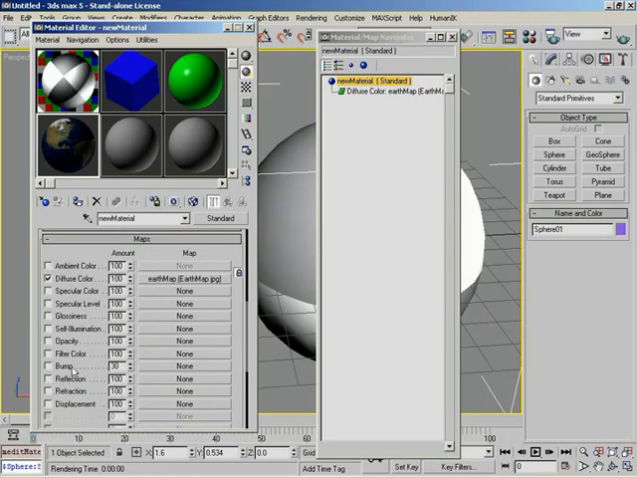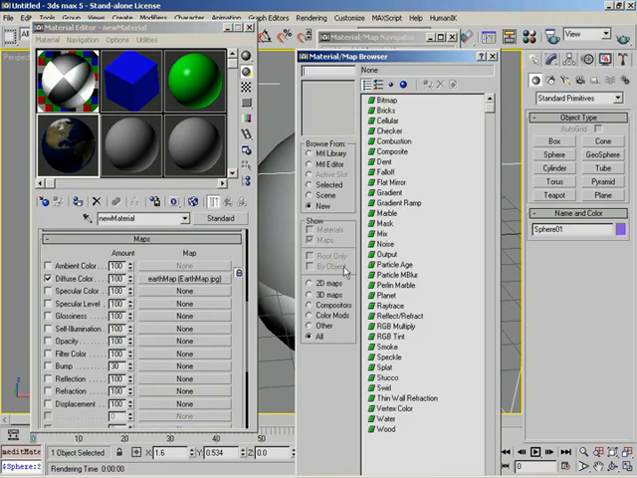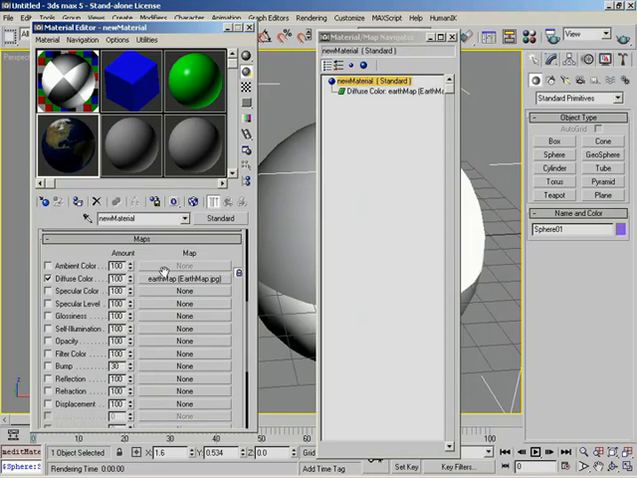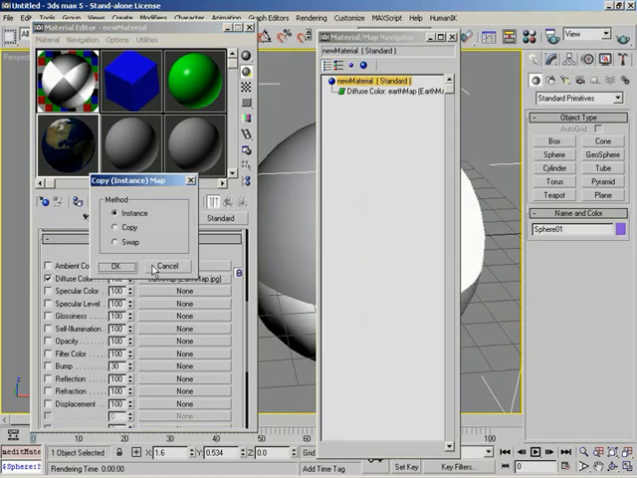So let's say I wanted to add a bump map to the Earth. I can click on the None button and choose any one of these maps out of here, procedural, file, whatever. Or I can take a map that already exists and I can drag it down into any one of these slots. And as soon as I let go, Max is going to ask me if I want this to be an instance, a copy, or if I just want to swap the two maps out.